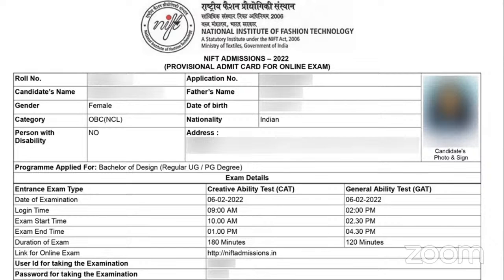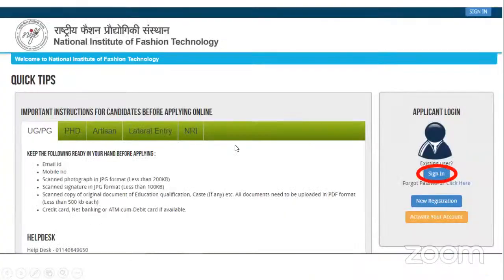If your dashboard is not showing the admit card, it would be better if you contact the NIFT helpline numbers or the email ID as soon as possible, because it should be available in the dashboard. Also, which option has been selected by the candidate matters, whether UG/PG, lateral entry, or artisan for children of artisans. Each one has a different link to download the admit card, so you can try that also.